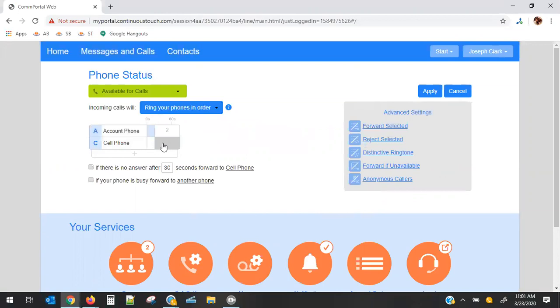My cell phone, I'm going to make that rule number 2. Click on that. I'm going to turn this to 60 seconds because I want it to go to my cell phone voicemail. And make sure you allow forwarding on step number 1.